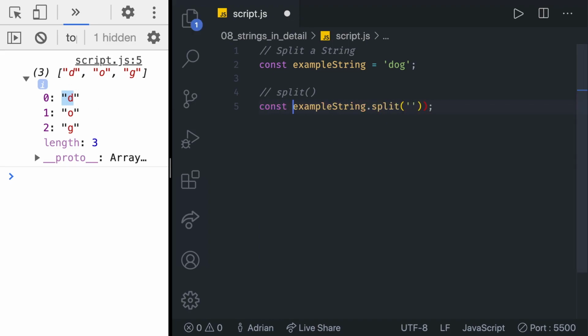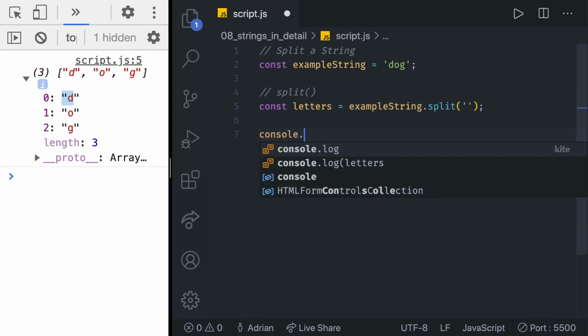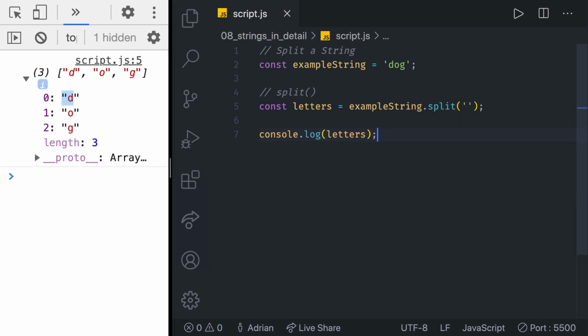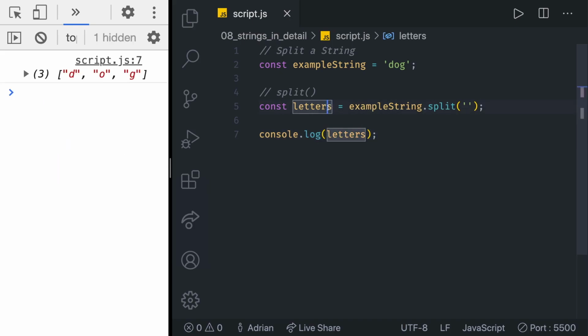How could we store that? Well, we can say const letters is equal to string.split, and then we can console log it. This makes sense, right? Whenever you have a plural name, that usually means that something is an array, and in this case it is. Another great name would be characters, whenever you want to split that, but letters is simple.